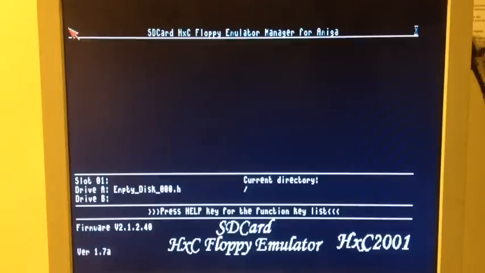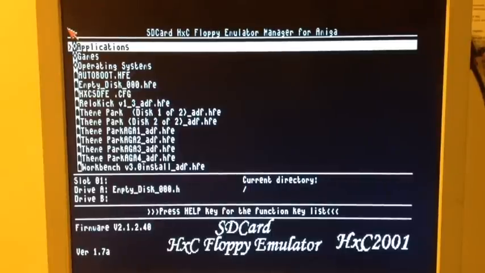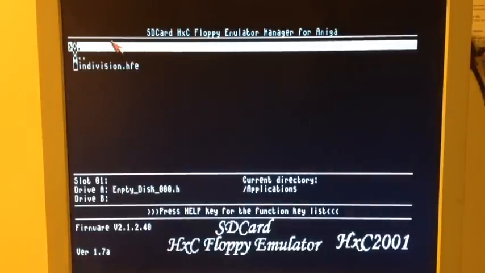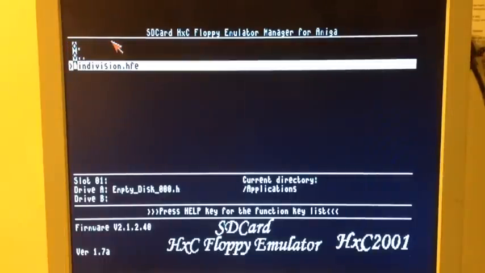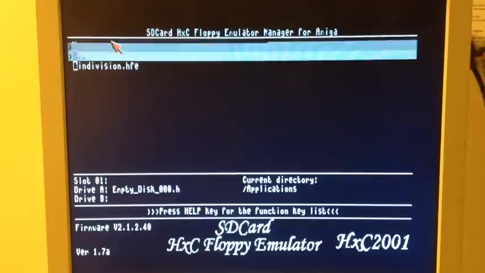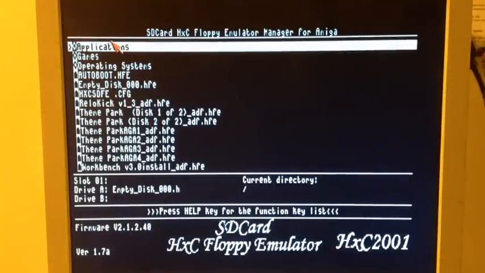HC floppy in. All right. We have applications. Let's see what's in the application bin. Exit out of here. Just the Indivision. All right. Let's go back. Let's see what's under games.